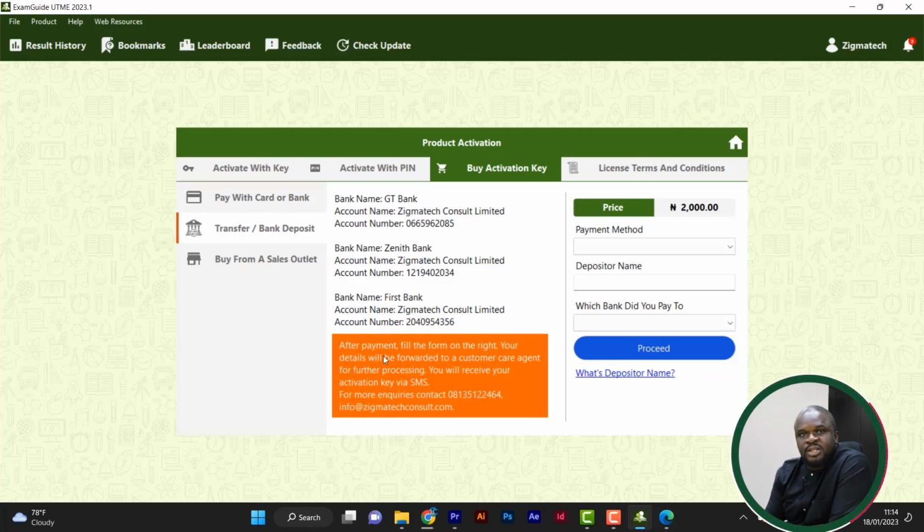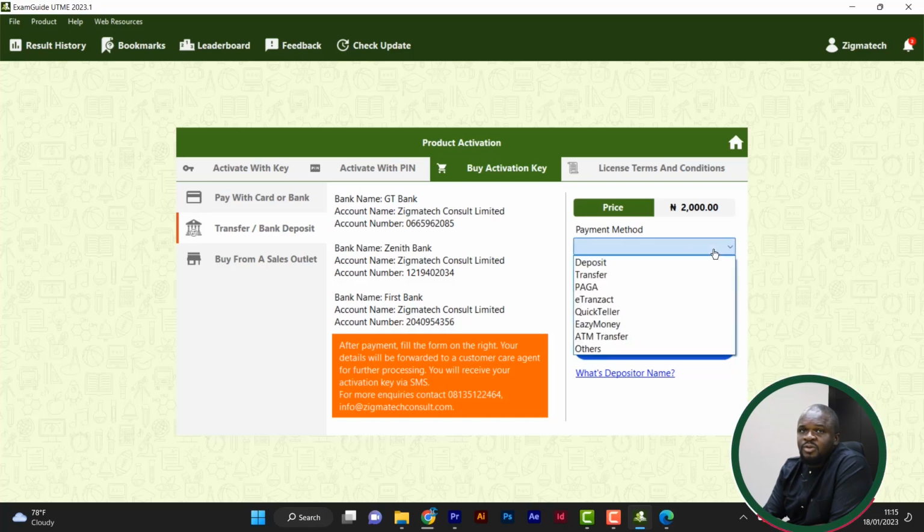So this is it. It said after payment, the price is 2,000. After payment, fill the form on the right. The data will be forwarded to a customer care agent for further processing. So let's say you made deposit, you made transfer, you used ATM, you used Paga, whichever one you have used to achieve this. Then you just come here, payment method. This is where you state it.